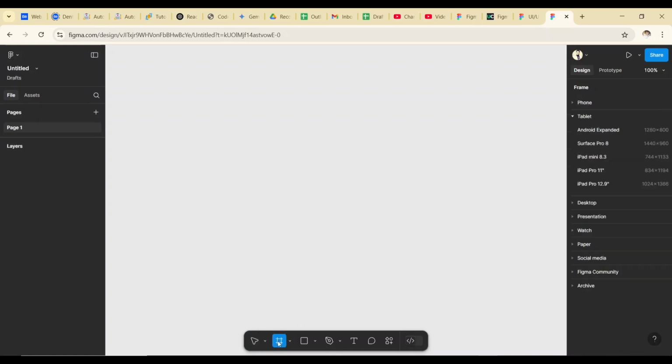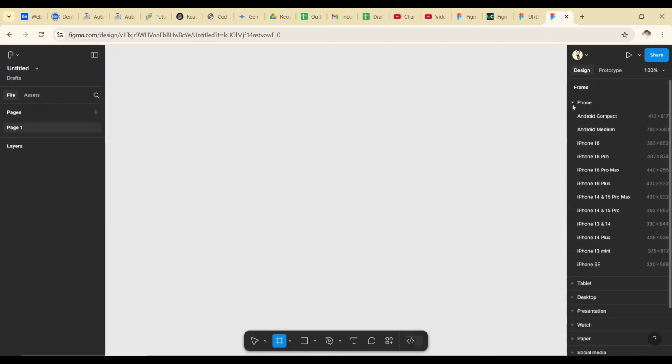Once you click on the frame tool, you can either draw your frame, but I prefer you come over here and pick your frame size. Now consider it as your design screen or your mobile phone screen or website screen. That's what a frame represents in this case.